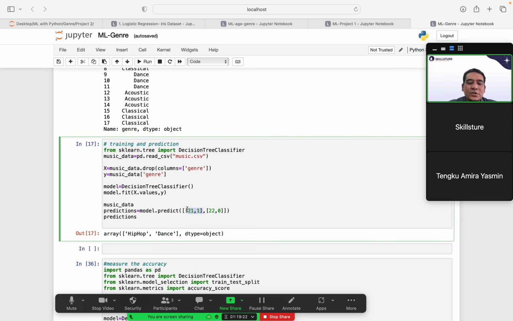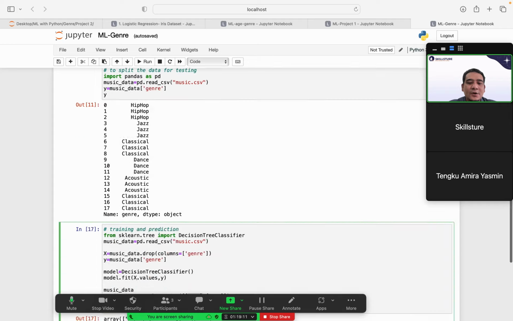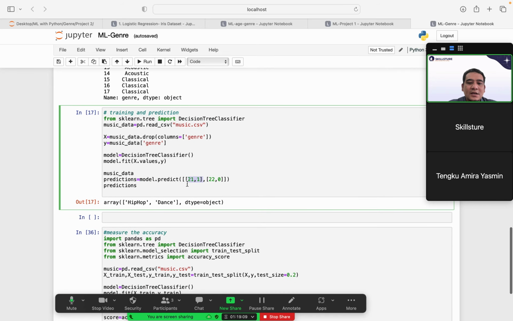21 male is between these rows, so 21 should be hip hop. 21 years old and male should be hip hop. Now I run this and I have this result. The result shows correctly. Our machine learning model can predict the output based on age and gender.